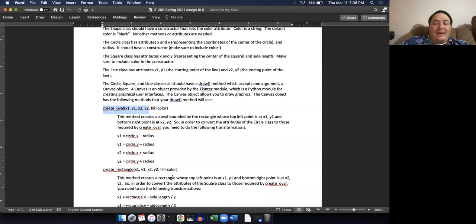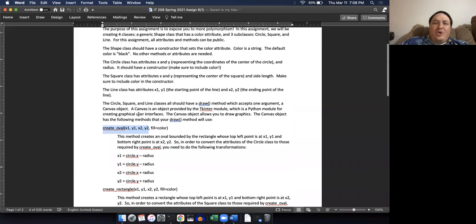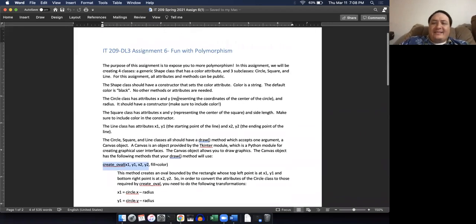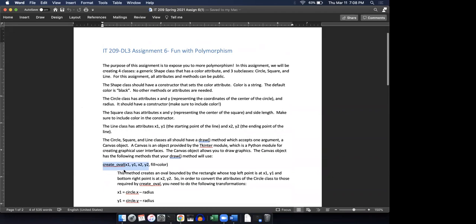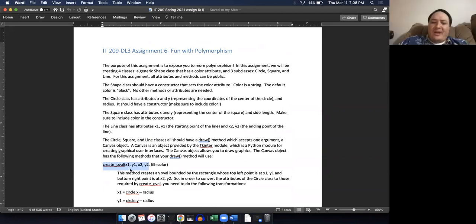Now, the problem is that the functions don't cleanly map. And this is what I was trying to explain last time. In the canvas object, we have this create oval function. But our circle class has x, y, and radius. So the circle has x, y, and radius, but create oval doesn't have x, y, and radius. It has x1, y1, x2, y2. So it has these four arguments, but circle has x, y, and radius.